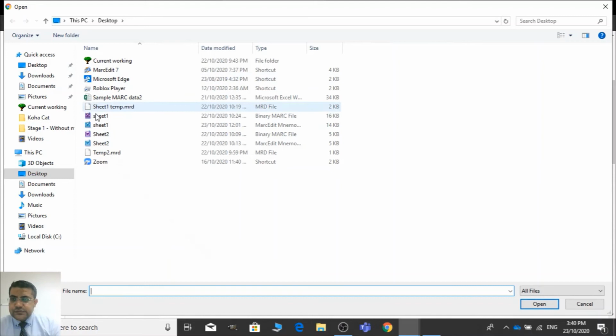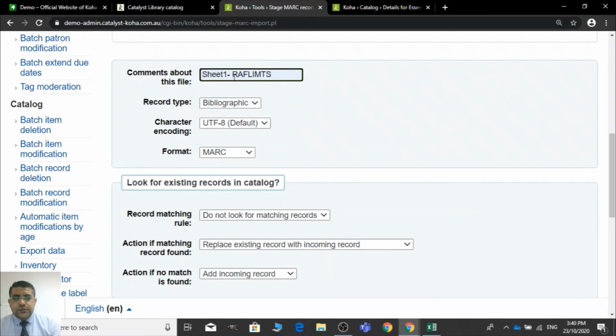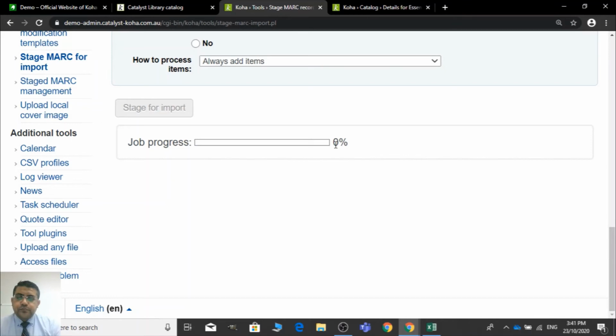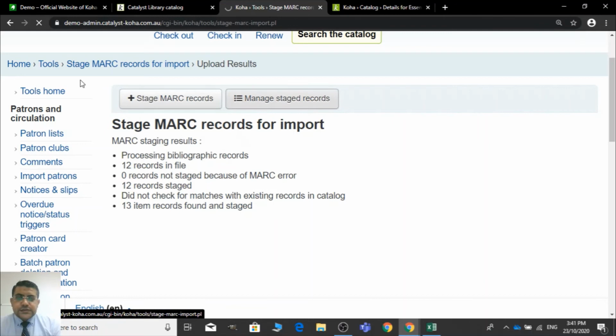Sheet 2, upload, sheet 2. See, it has 12 records in the file and 12 records take 13 items. So it has 13 item records found and staged. There's no MARC error. Manage staged records.